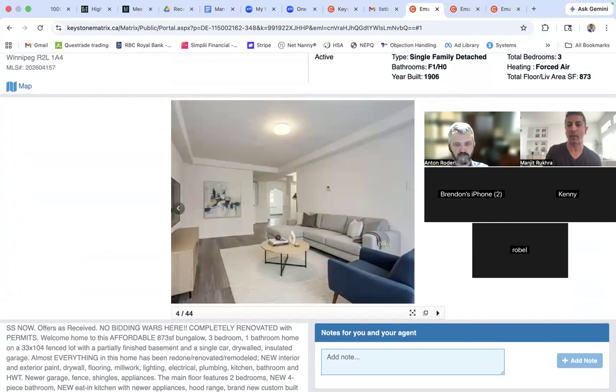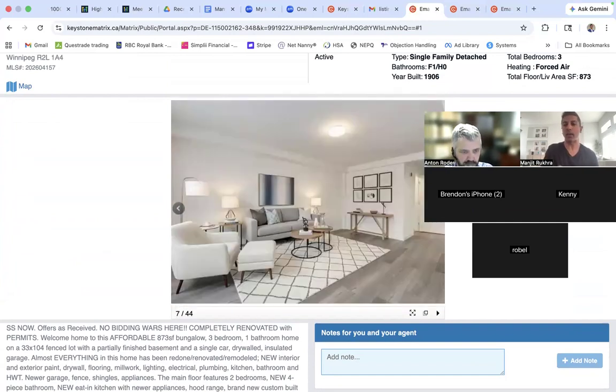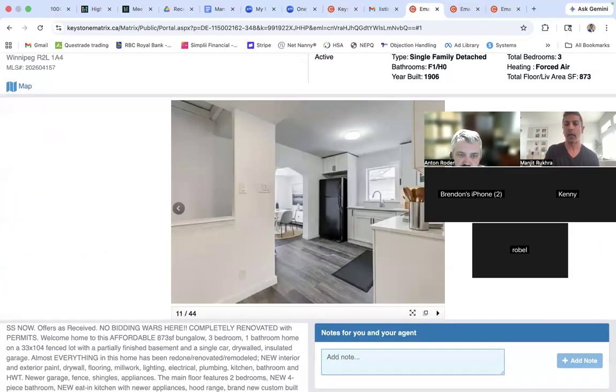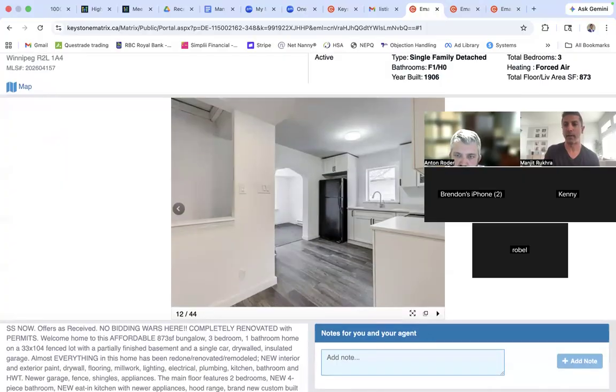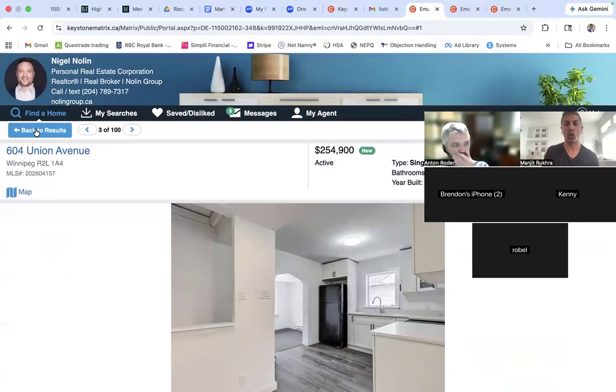No, see, this one's renovated, right? And this one obviously is not a fixer-upper. So I don't think you're going to call this agent, right? I think they're just asking a lot of money. I think that they might be asking too much for this home. That's why it hasn't sold.